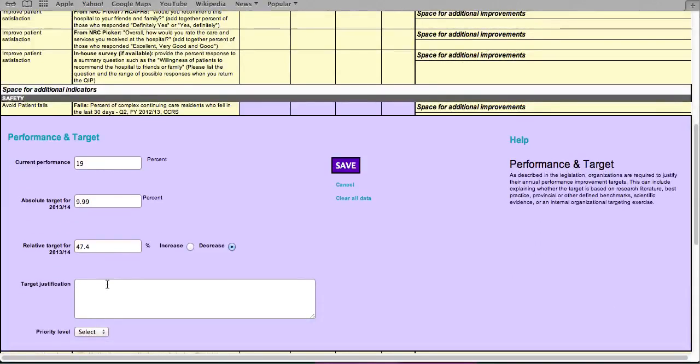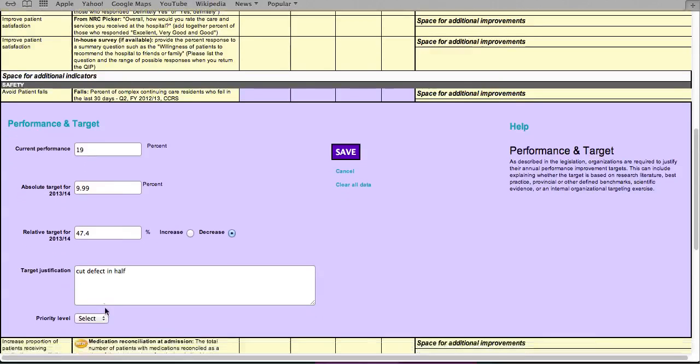The target justification box allows you to enter text that justifies your target. For example, best achieved elsewhere, or cut defect rate in half, or theoretical best. You will choose one target justification as it applies to your set target. Here we will put cut defect in half. Then we need to choose the priority level from the drop-down menu. All priority one indicators should include change ideas in this section over here. If you are satisfied with your data entry, hit Save.